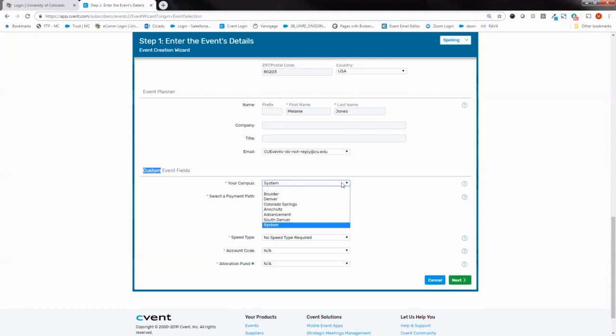Please do indicate your campus, whoever you are housed with. I know sometimes, right, we have like employee services in our building, and they might be hosting an event in Boulder. This should not be the location of your event. This is very much where you are housed. So that shouldn't really change. I will keep mine as system.